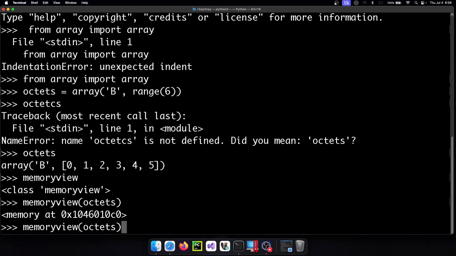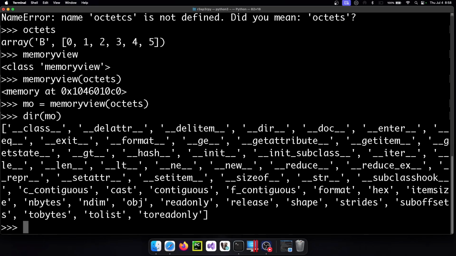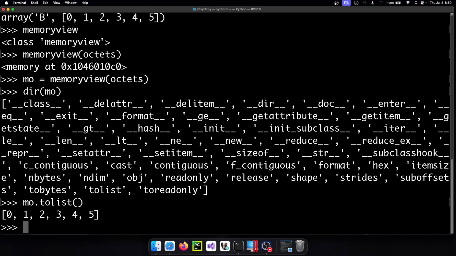And this memory object can be saved to a new variable. Let's call this mo. And the mo has specific functions, and among these functions we find the toList function. And this toList is going to return the list from this memory view.